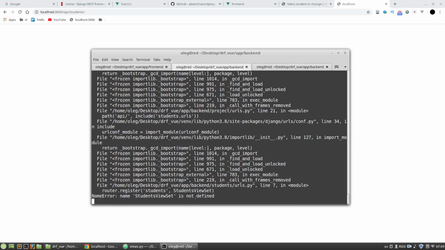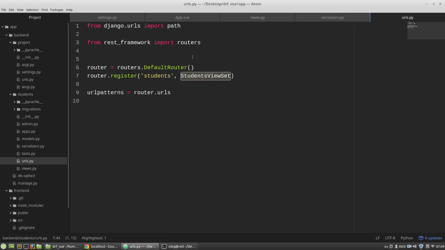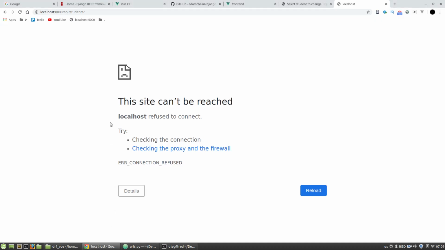StudentsViewSet is not defined. urls.py line 7. I forgot to import this. Again.